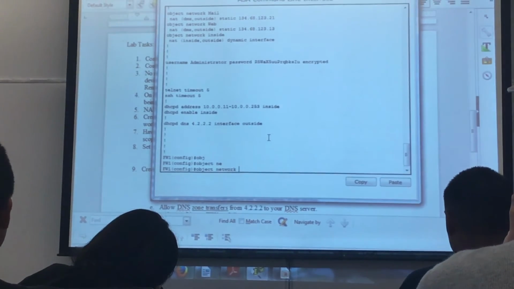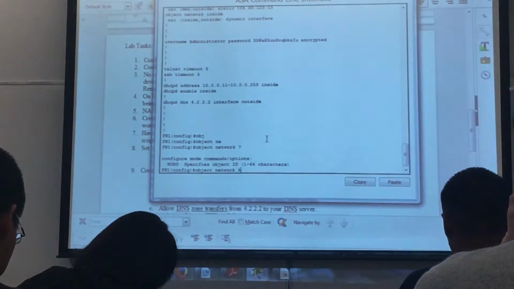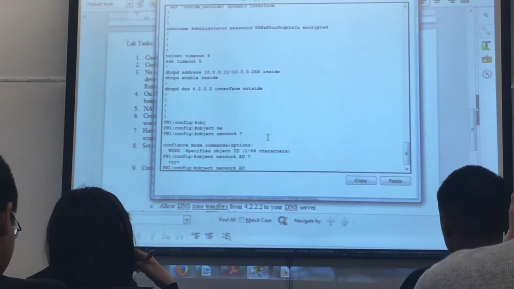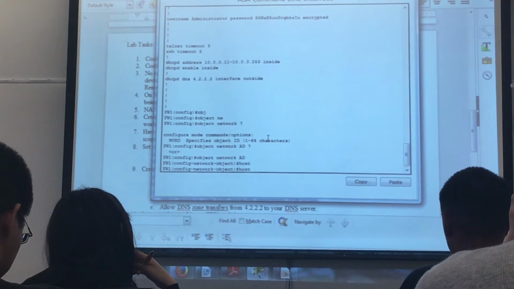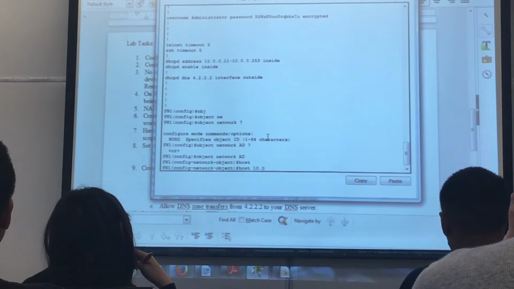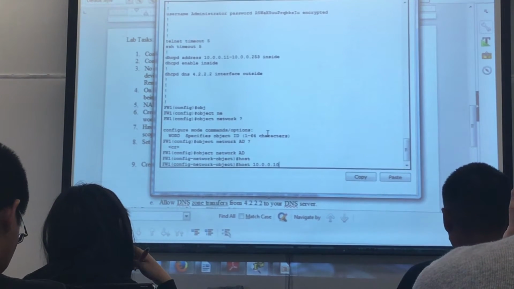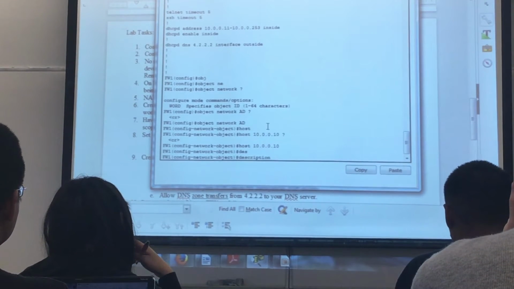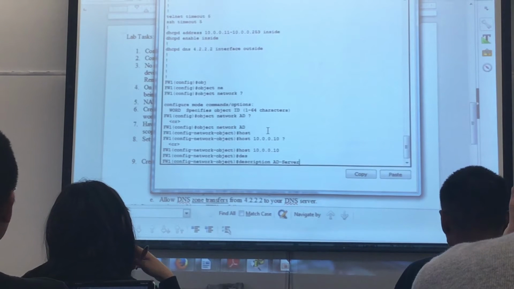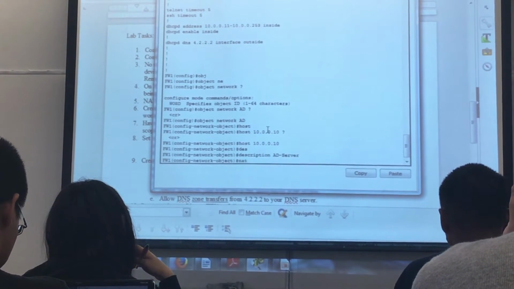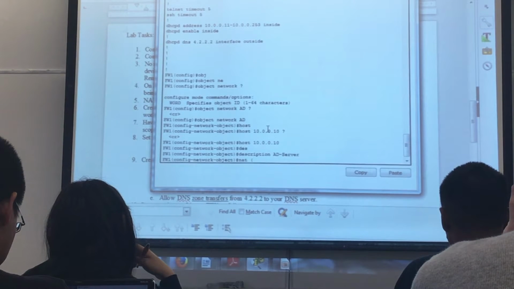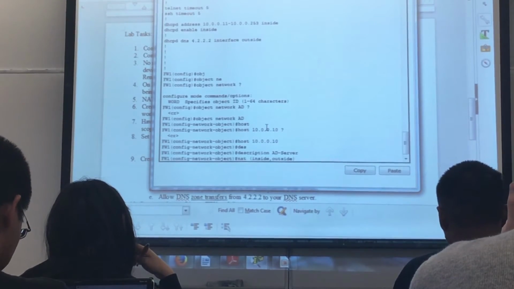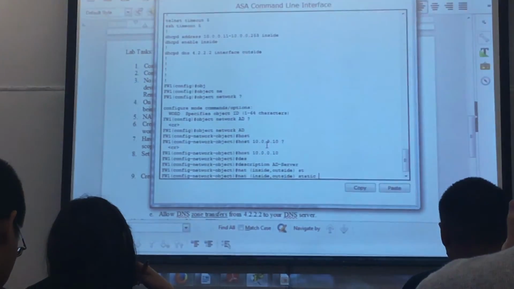Object network. I'm just going to name it AD, capitalized. Host, and the IP address, the local address, 10.0.0.10. Do a description here, AD-server. Then I gotta NAT it. It's inside to outside this time. It's gonna be a static, a one-for-one entry.